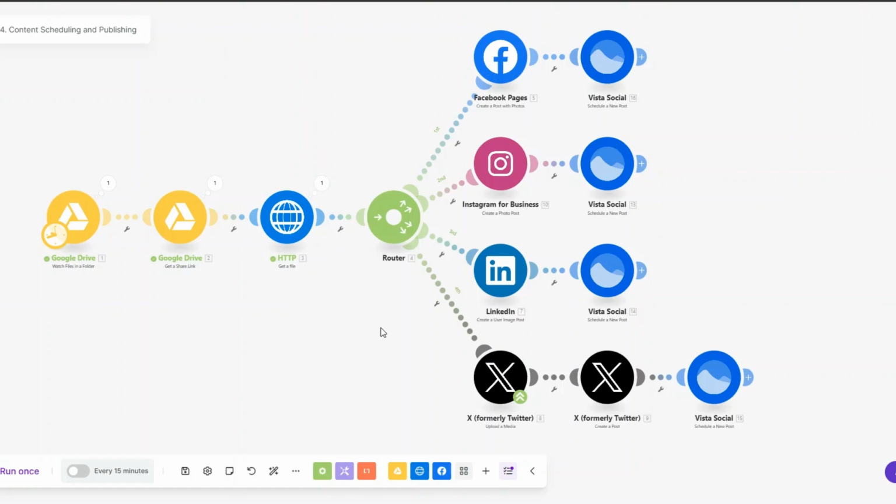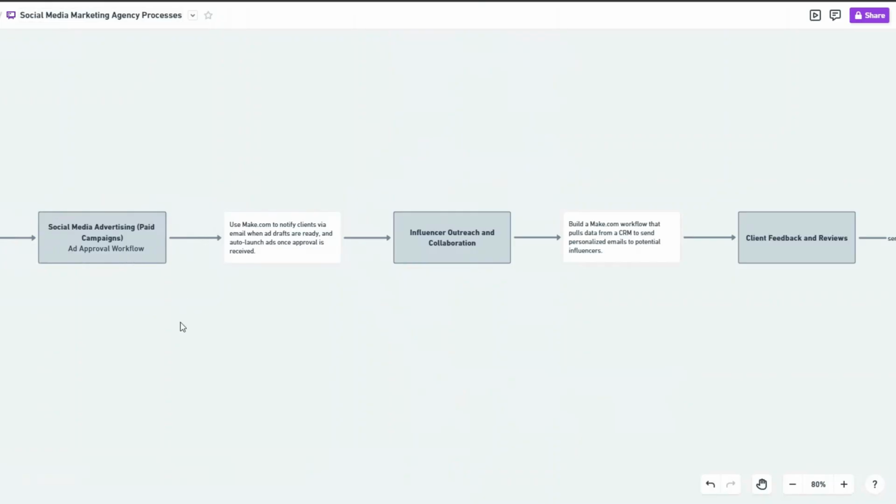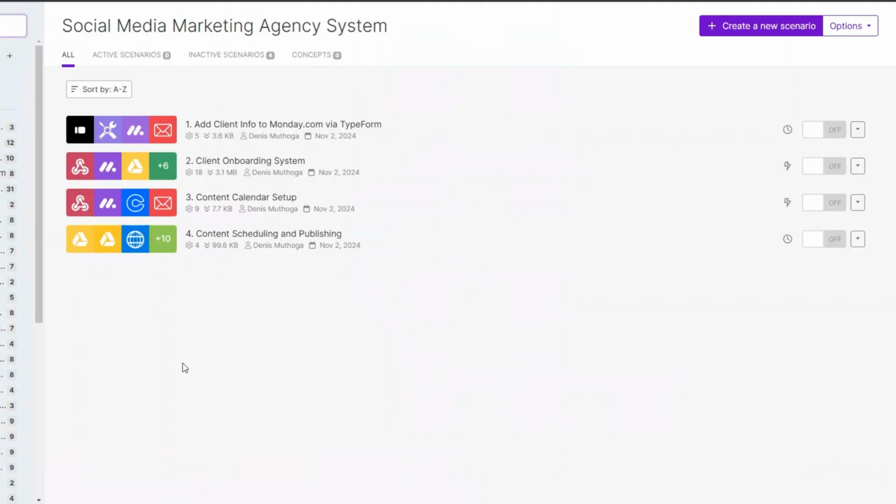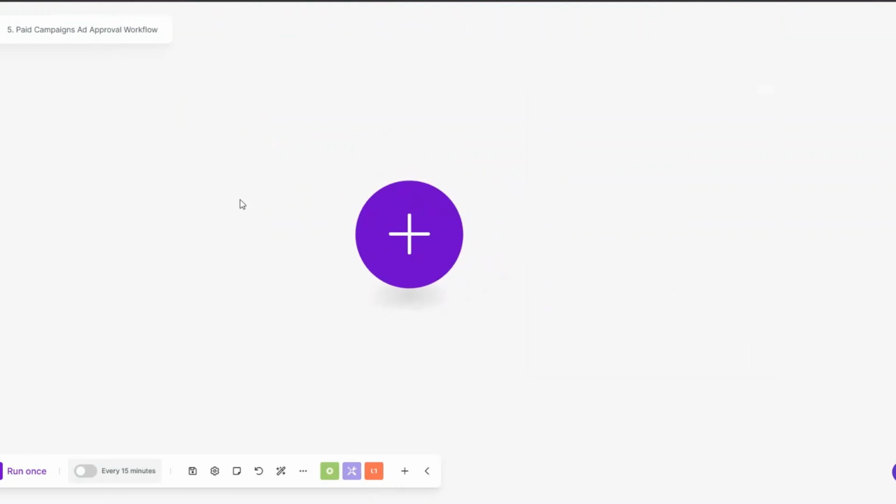Automating the content scheduling and publishing process, the next process that we're going to automate is the ad approval notification process. We're going to create an automation that notifies our client that the ads have been created and the drafts are ready. So the client can proceed to take a look at the ads and approve the ads. On our social media marketing agency system folder, I'll click on create a new scenario. I'll rename this scenario to paid campaigns ad approval workflow.